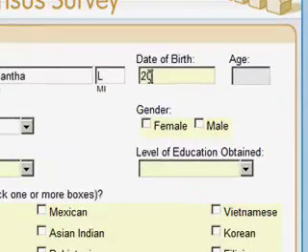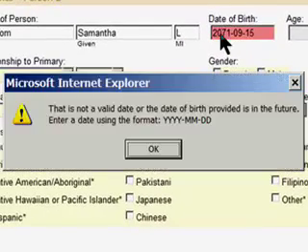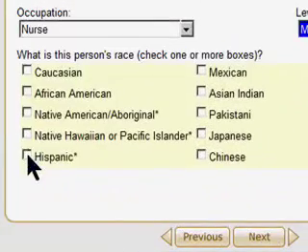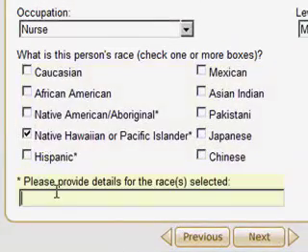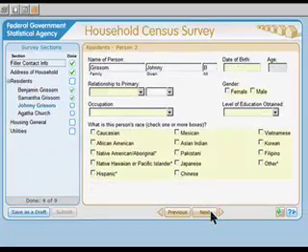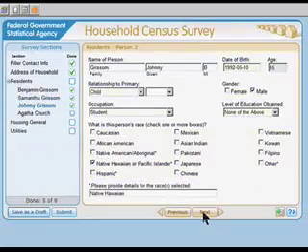He mistypes Samantha's date of birth. Lotus Forms enables the form to automatically validate the data on the glass, so mistakes like this are identified early and can be fixed. Selecting a race that is accompanied by an asterisk requires Ben to provide further details. Ben quickly fills in the information about his son and then proceeds to the last resident page.